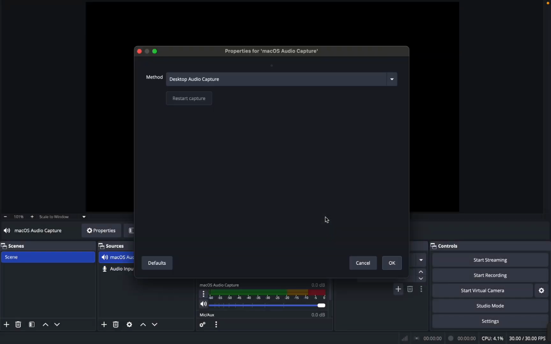Click on OK. Then over here at method, you can set it to desktop audio, or it could also be application audio. Then you can click on application so that you will see other applications that you can source your audio from. I only have 2 applications open, so that's the only options available. But if you have other applications open, then you can use those as well. Then just click on OK.